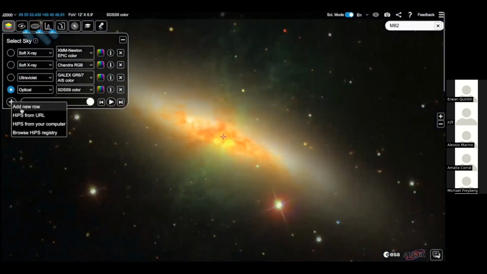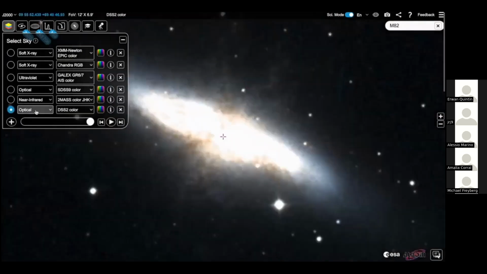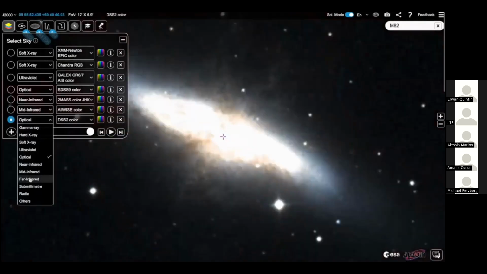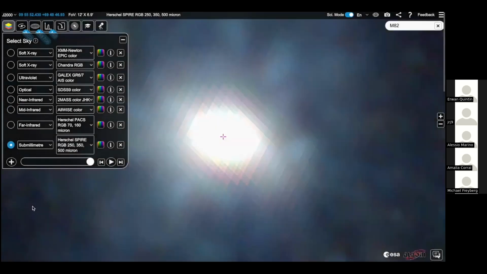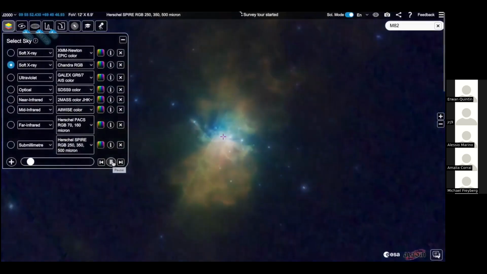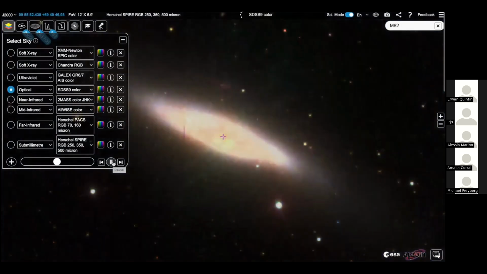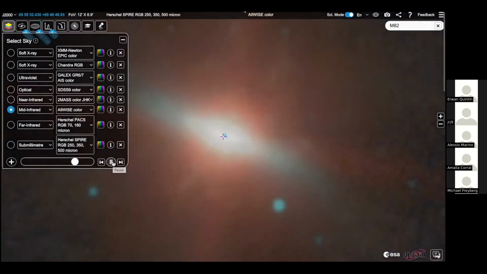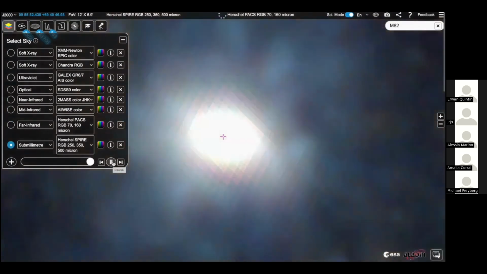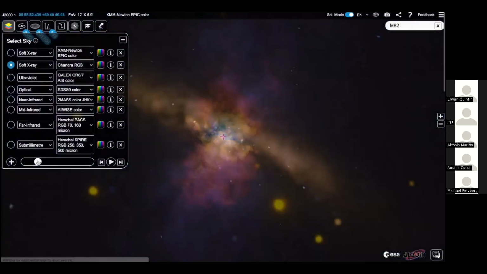And what I'm doing here again is showing you how to build up a stack. If you know Aladin Desktop, this looks kind of familiar. And you can play through this. So you're immediately playing through the whole electromagnetic spectrum for your object of interest. This is also great for outreach. I don't have time to talk about that, unfortunately.